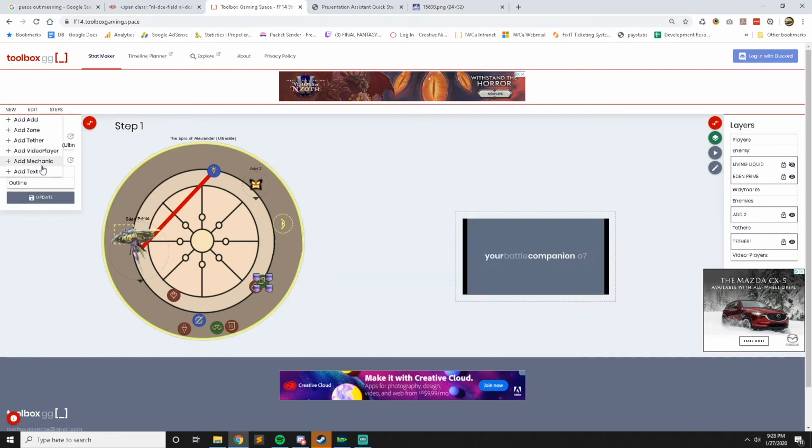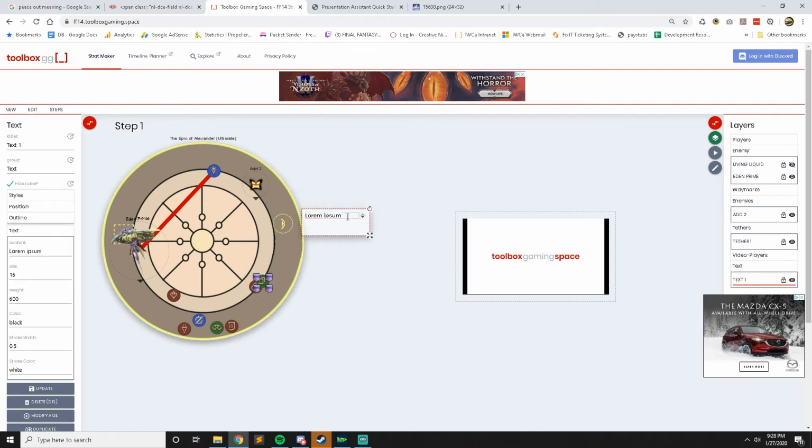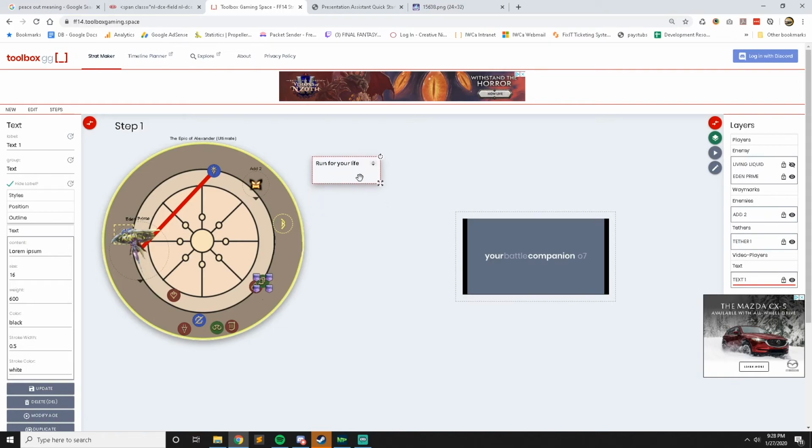And for the text object, you know sometimes you want to add some description or instruction on the screen. Just say run for your life, and you just kind of put it there, I guess.